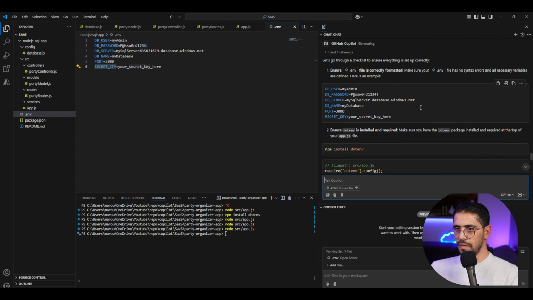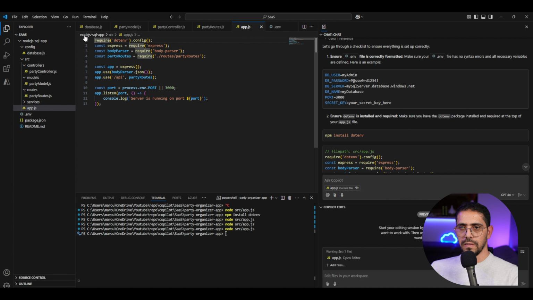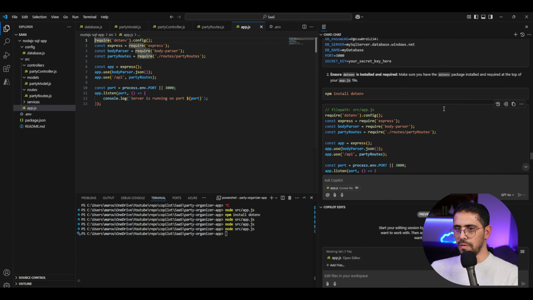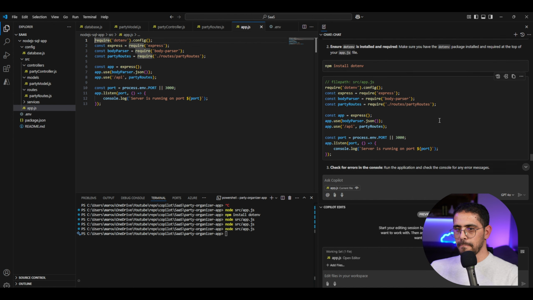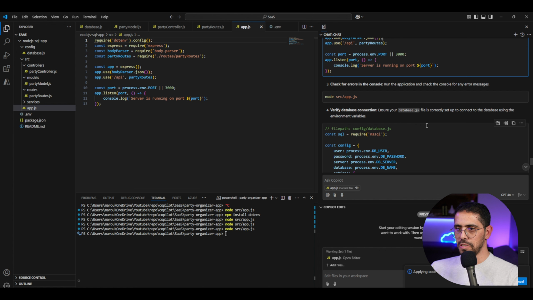Okay, these are okay. Install dotenv. Make sure that you have the dotenv package installed and required at the top of your app.js file. The app.js file here, require dotenv. Okay. So let's make sure that the app.js file is up to date. It didn't propose any changes.